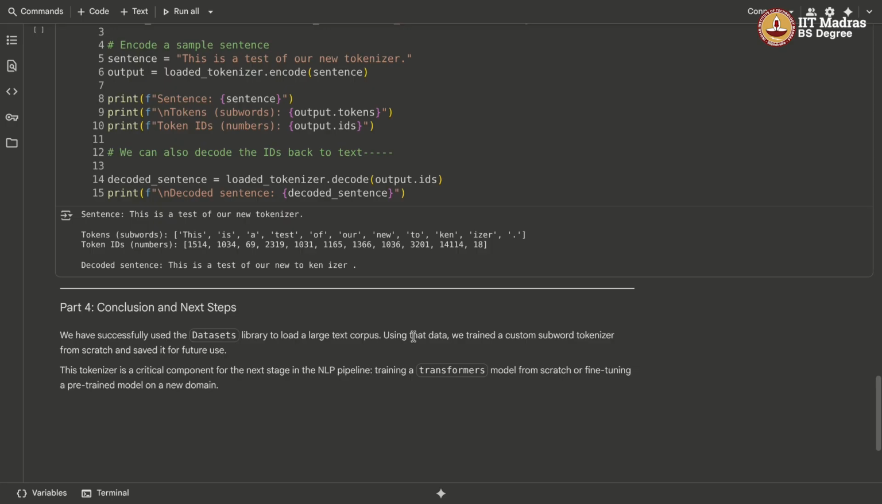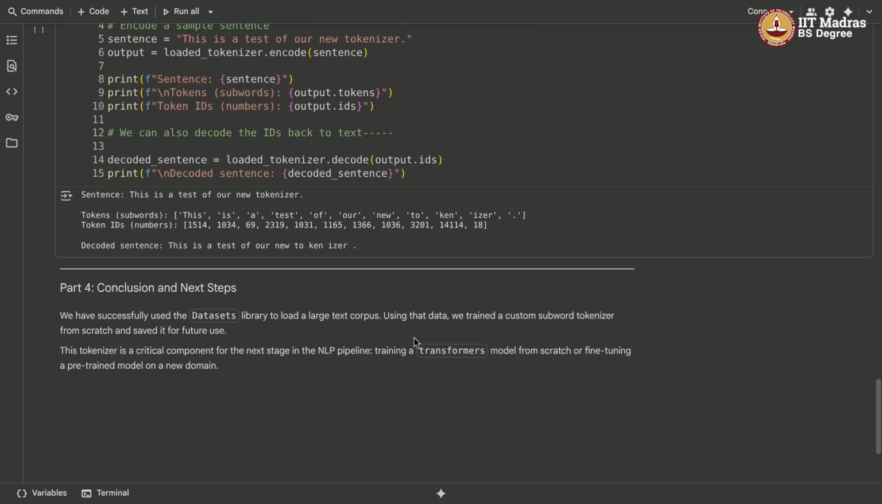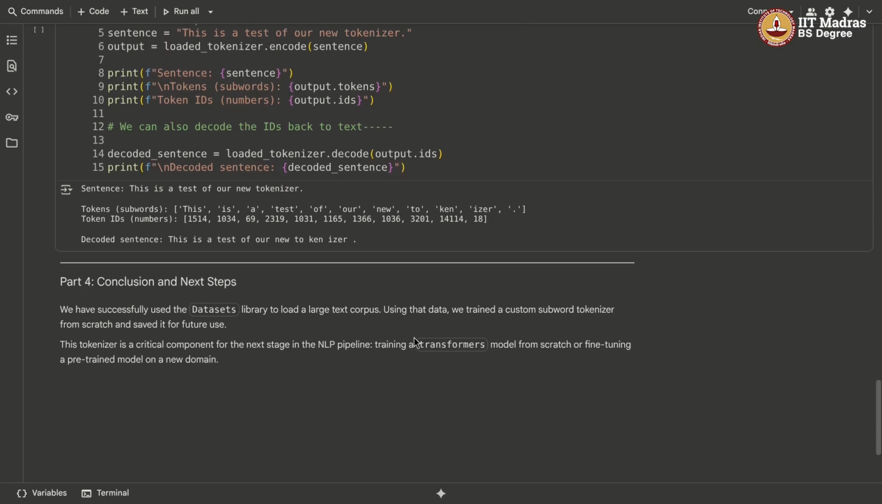Conclusion. So let's quickly recap. We use the datasets library to effortlessly load and inspect a large text corpus. Then using the data, we trained a brand new custom subword tokenizer from scratch with the tokenizers library. This tokenizer is a critical building block. The next step would be to use it to prepare data for training a transformers model, either from scratch or by fine-tuning a model like BERT on a specific text.